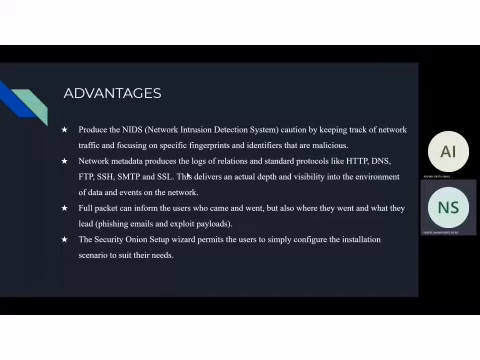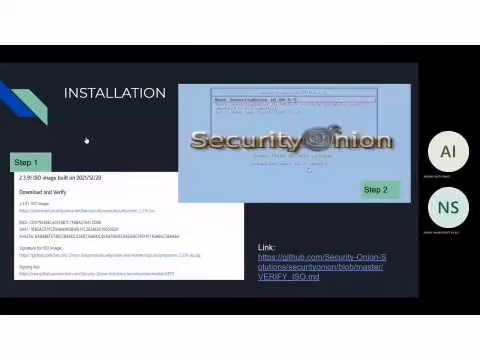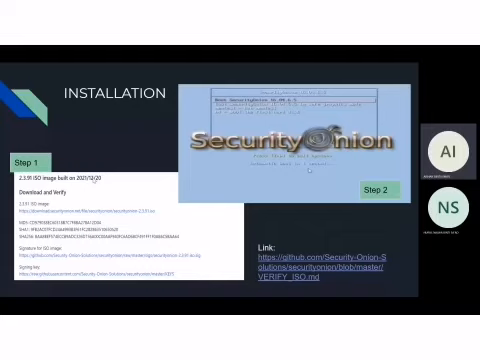So next, we pass to Aisyah. Okay. For the installation guide of Security Onion, for the first step, we need to download Security Onion from the link shown in the slide and check the integrity of the file using the signature file. For step 2, before that we need to fulfill the hardware requirements of Security Onion when setting up in VirtualBox.